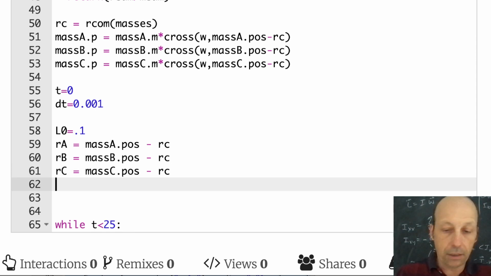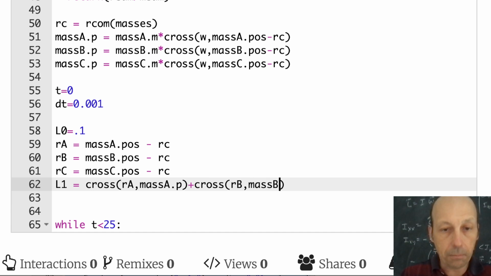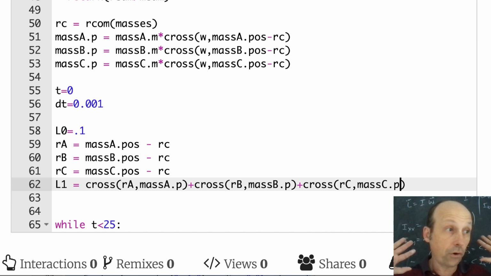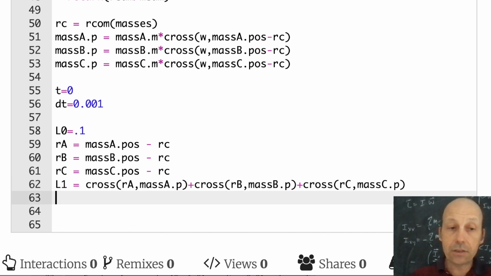And then I'm going to go ahead and calculate L1. L1 is going to be cross of RA, mass A dot p, plus cross of RB, mass B dot p, plus cross of, no, RC, I did that before, RC, mass C dot p. So I'm done with the first part, angular momentum. Now I need to calculate the moment of inertia.